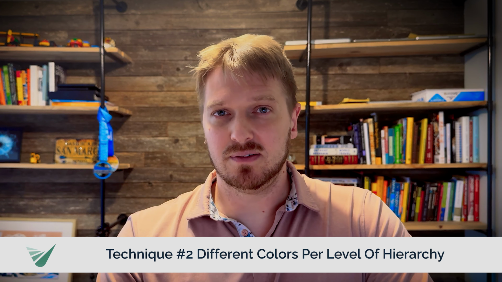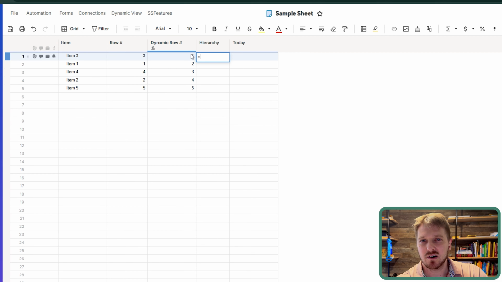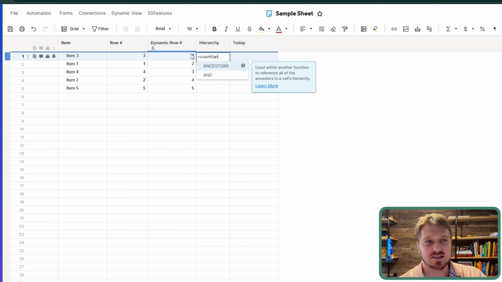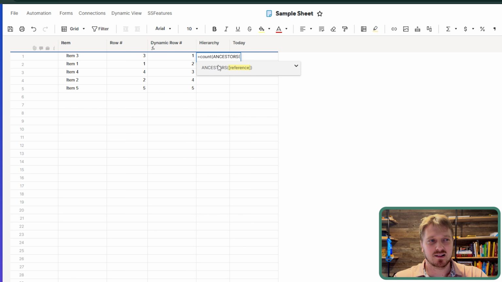The next technique is to have different colors per level of hierarchy. When I say hierarchy, there are multiple ways to do it. So for the hierarchy column, first, I want to make sure that I have it actually count how many levels down it is. So I'm going to put COUNT and then ANCESTORS. Now it's crucial that I select something that is always going to be present. So row number is a great example in case this ever gets removed on that row. I know that there's always going to be an auto row number in here. I hit enter, I see 0.